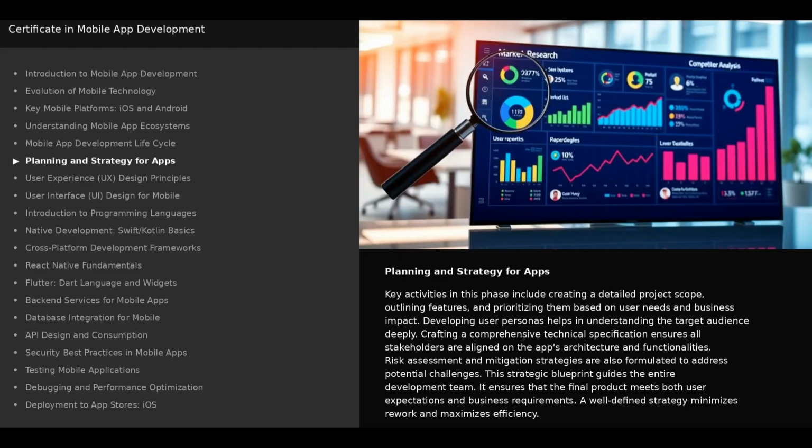Key activities in this phase include creating a detailed project scope, outlining features, and prioritizing them based on user needs and business impact. Developing user personas helps in understanding the target audience deeply. Crafting a comprehensive technical specification ensures all stakeholders are aligned on the app's architecture and functionalities. Risk assessment and mitigation strategies are also formulated to address potential challenges.